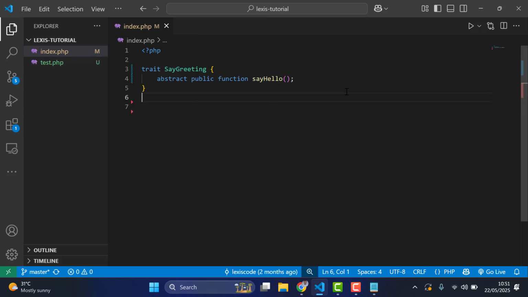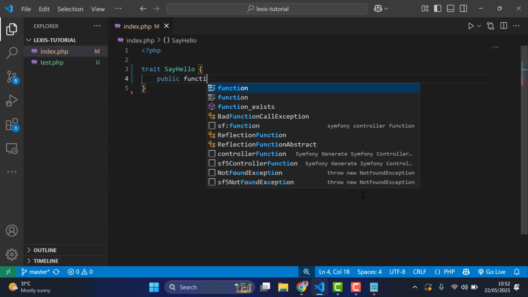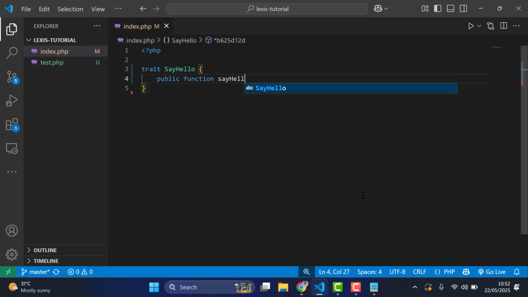Okay, so let me get rid of this. Traits, say hello. Let's create a new trait. I'll just call this one say hello trait. And inside this trait, it has a method say hello.